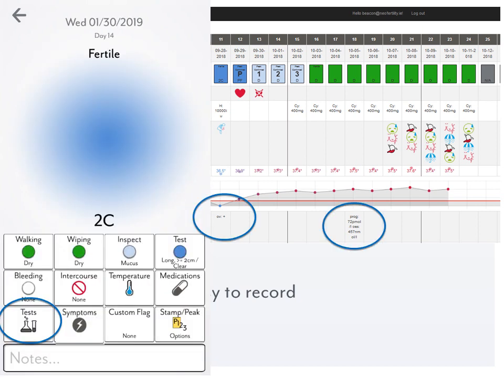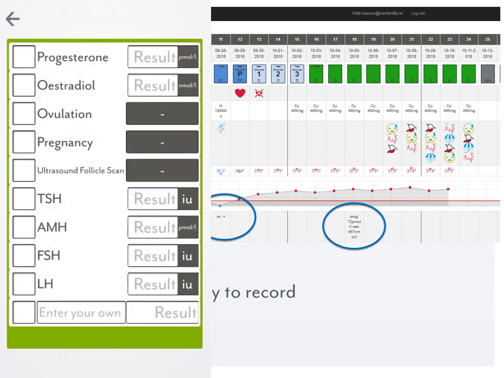And finally, additional tests. You can document your blood test results, results from ovulation predictor tests, pregnancy tests, ultrasound scans, and other blood test results, and these will be recorded in the app.